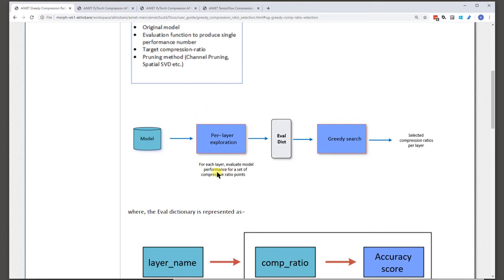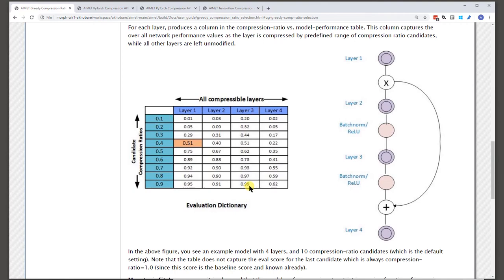The first step is called per layer exploration, and what it produces is something called an evaluation dictionary. We'll take a look at that. And then given this evaluation dictionary, you do a greedy search. So we'll look at both of these steps. Let's look at the first step here, the per layer exploration. The per layer exploration is actually fairly simple.